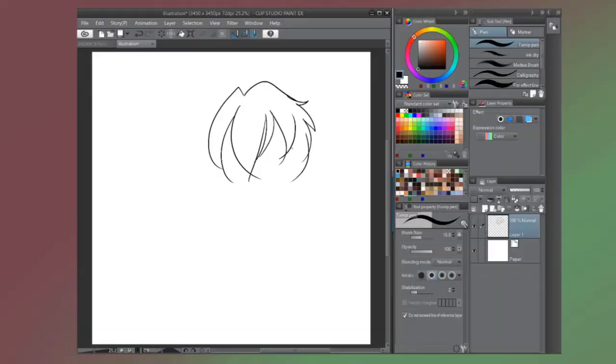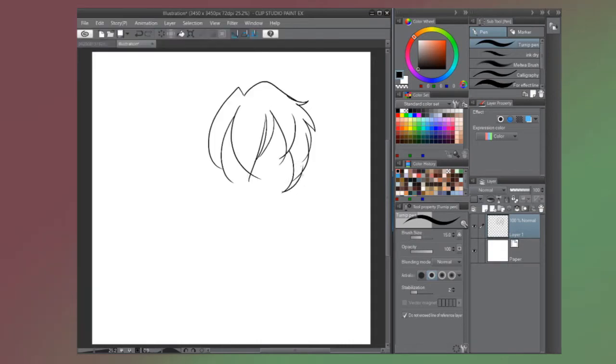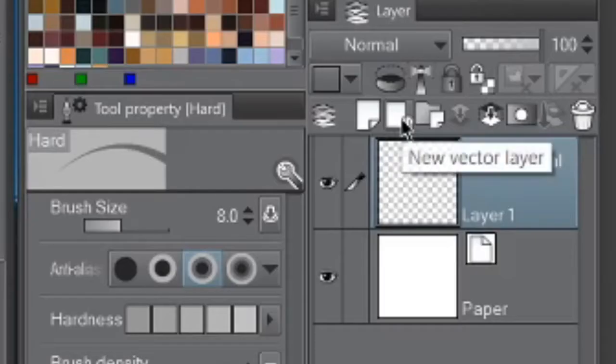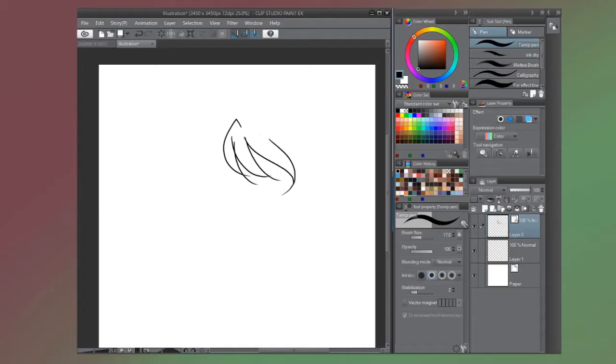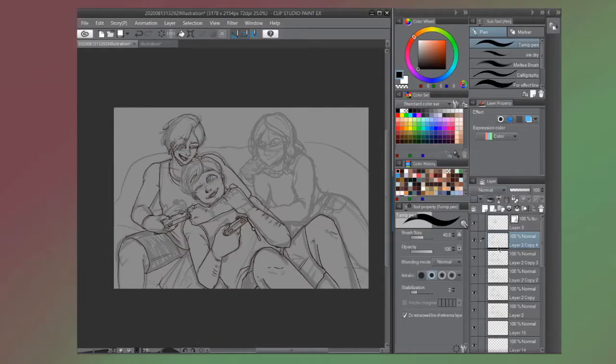So let's start off with vector layers. It's basically like a line art layer. They're very useful when you're doing line art like this. So instead of wasting time zooming in to erase carefully, why not just create a vector layer, draw your line art, use the vector eraser, and just drag on wherever you want to erase. Simple.